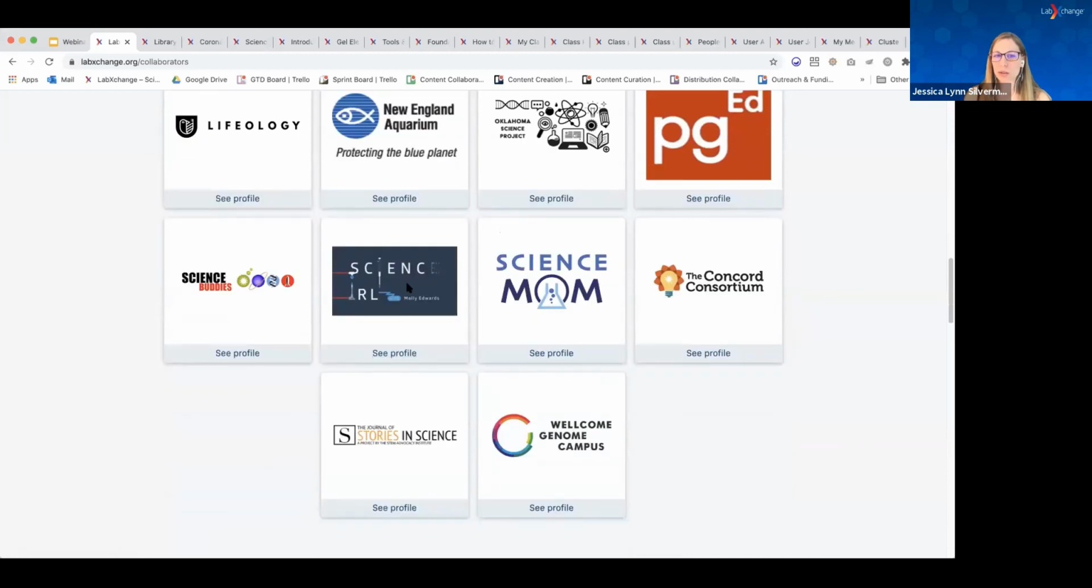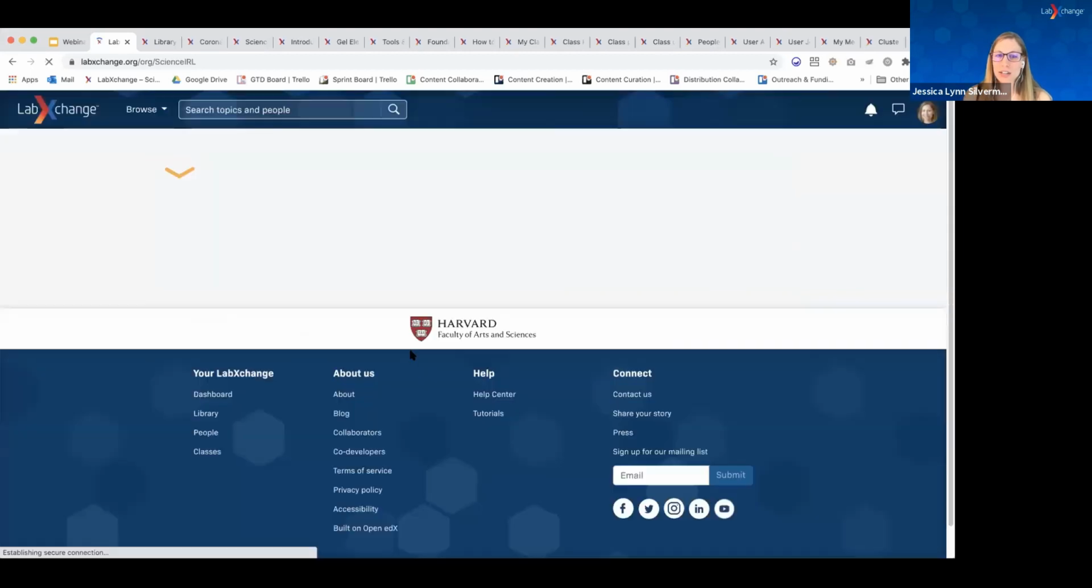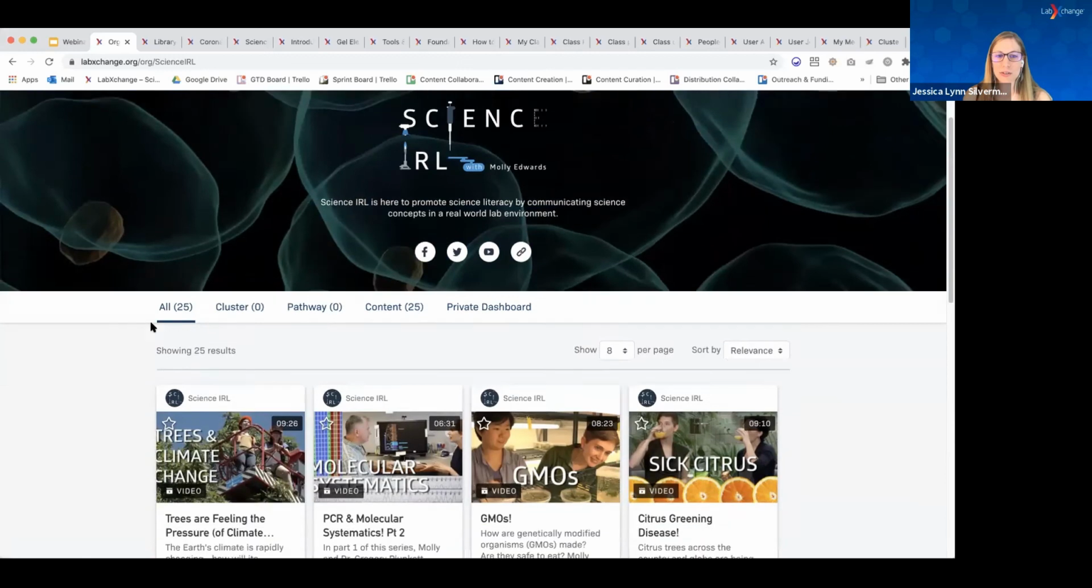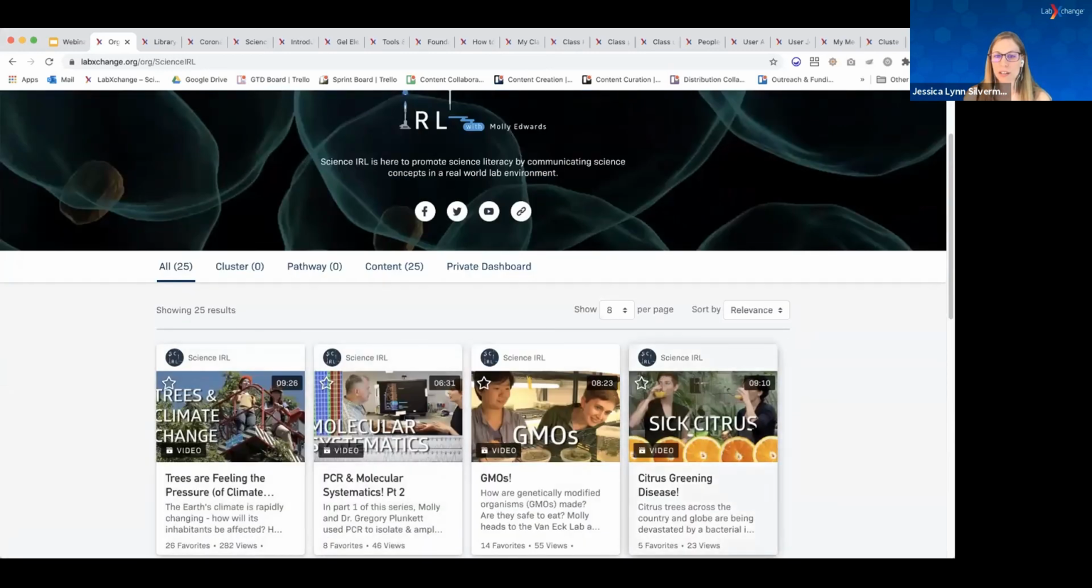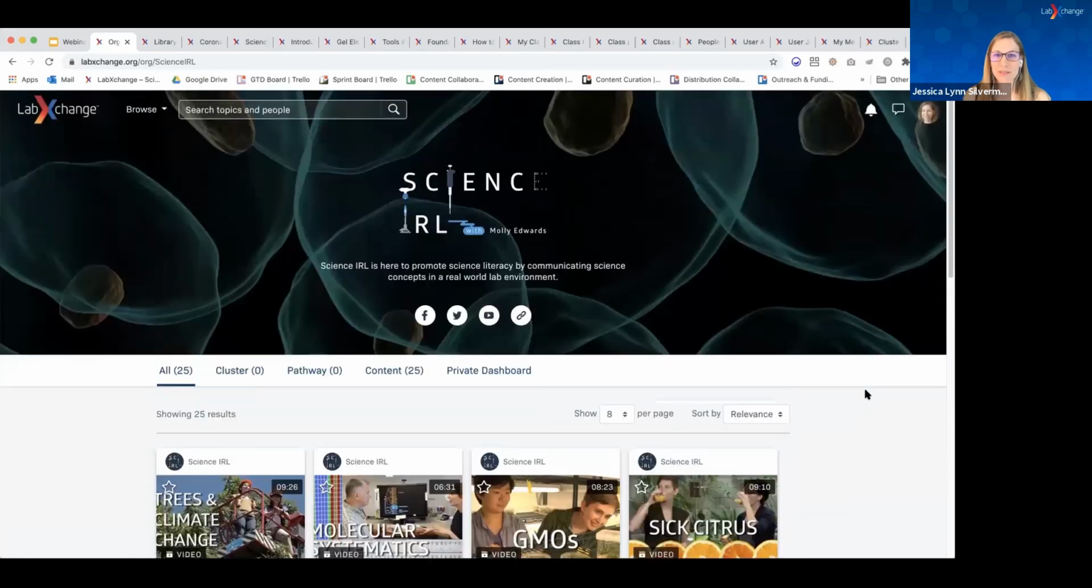And here is where you would find Science IRL. You can check that out, and you can see all of the content from this provider here, so you can really explore what they have to offer. So that's how you can find specific types of content and specific content sources.